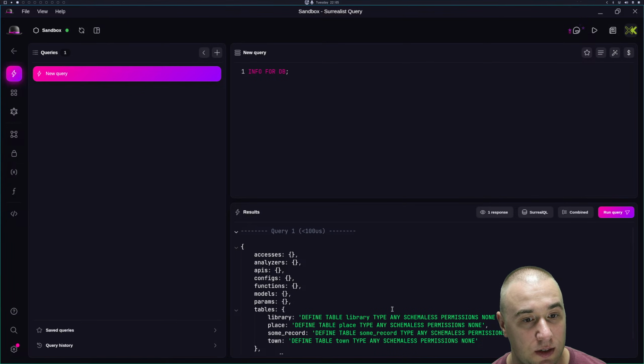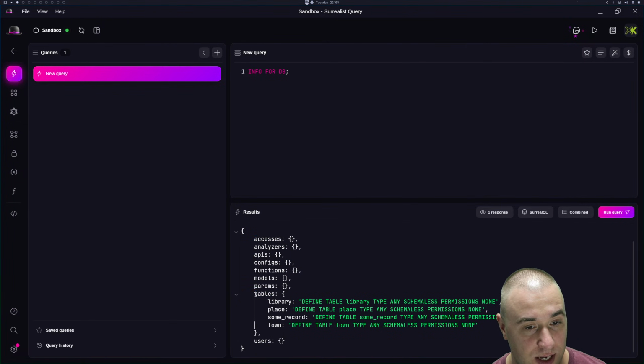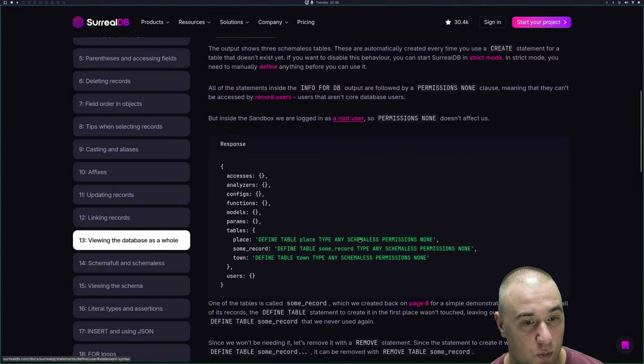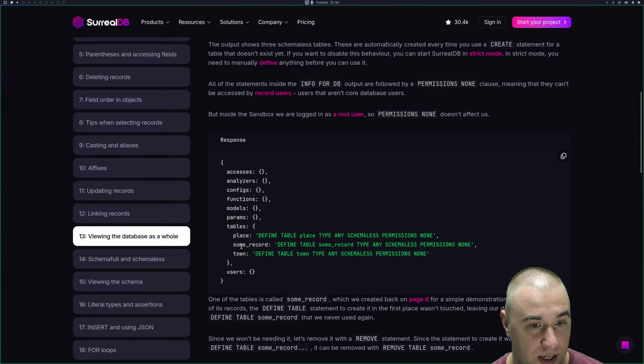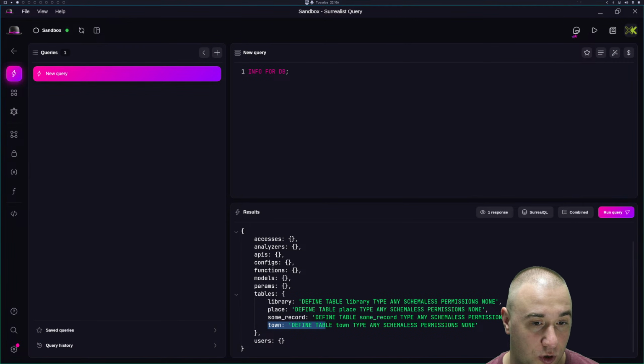because ours will be a little bit different because we have none of those. We just have tables. We have the library, place, some record, and town. While they have just place, some record, and town, we just did more experiments.